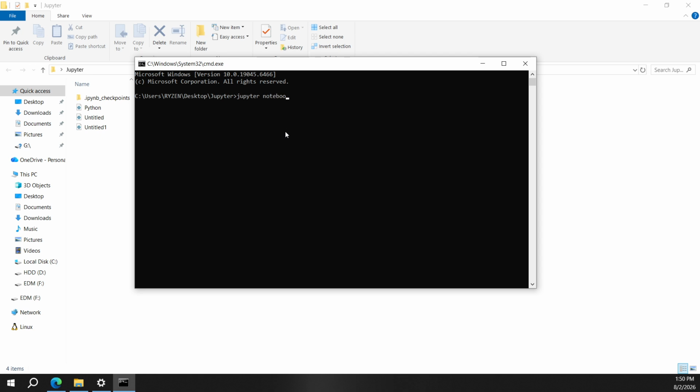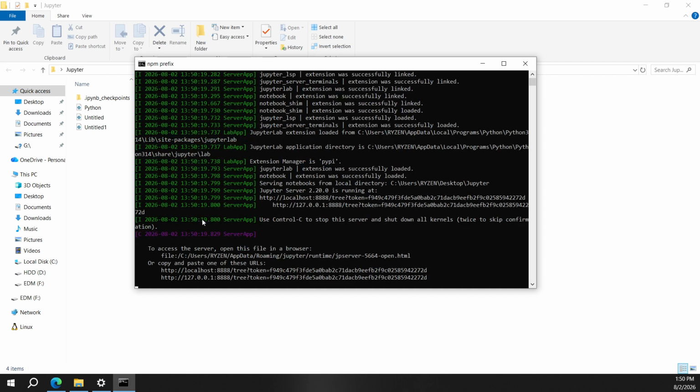Jupyter will start a local server and should automatically open your browser to the notebook dashboard. Because you just set your default web browser, it should launch in the one you selected. If Windows asks which app to use, choose your preferred browser and confirm.